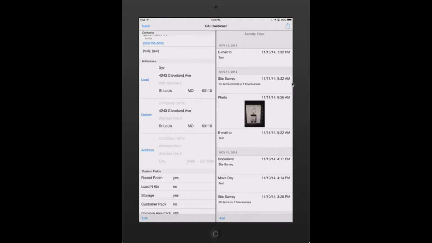The intent and purpose of this activity feed is to tie it in eventually with a CRM application that we are building that will be released sometime in 2015.